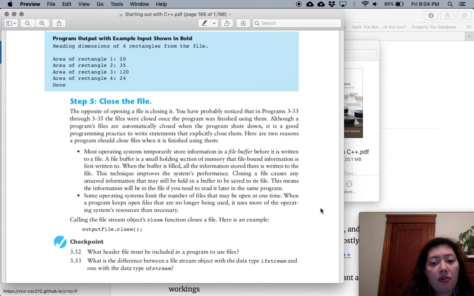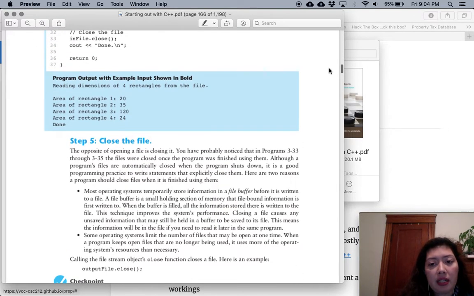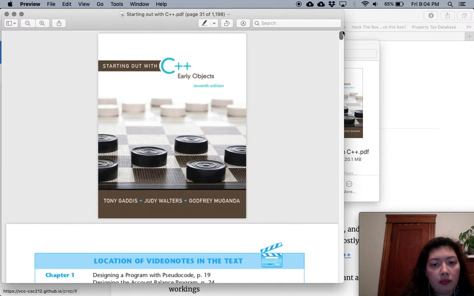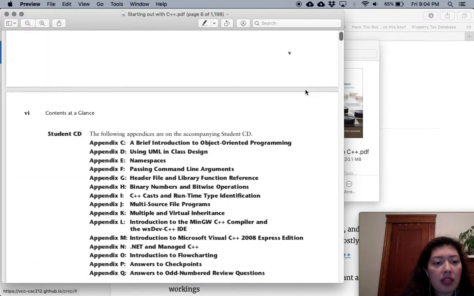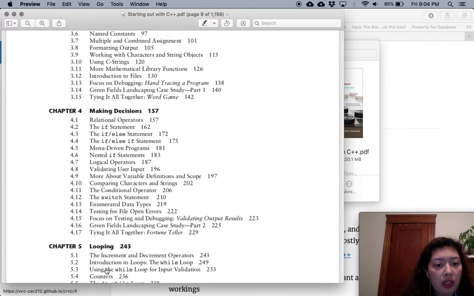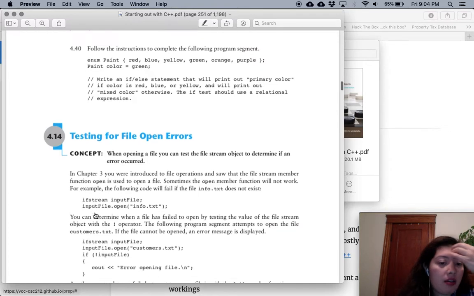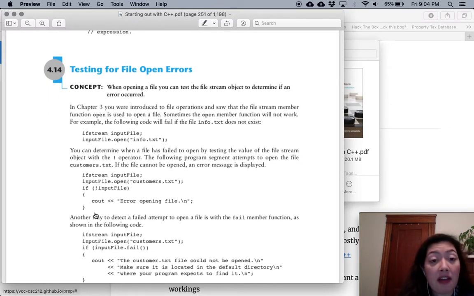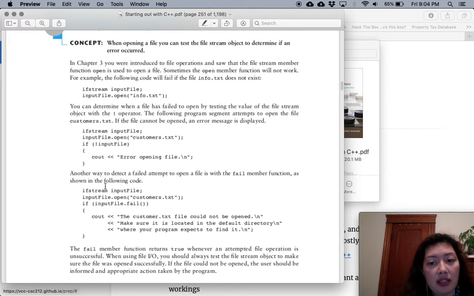And then if you go back up to the table of contents, you'll see that there's another section in chapter 4. So testing for files, this is important as well. That's 4.14. So again, it's in chapters 3, 4, and 5. Testing for file open errors: if a file doesn't exist, what happens? What should you do? How do you handle that? So that is 4.14.